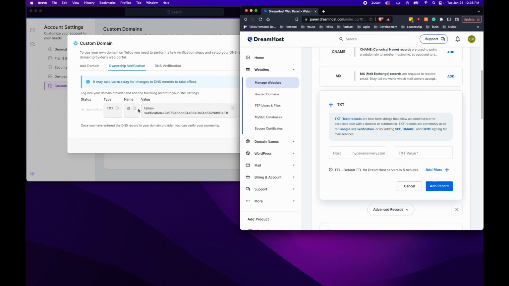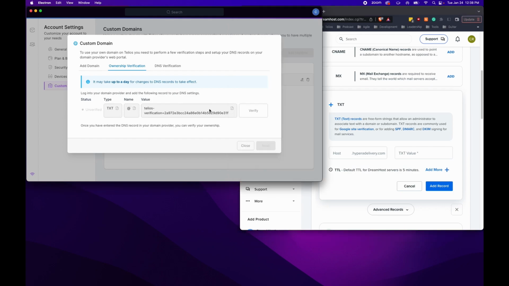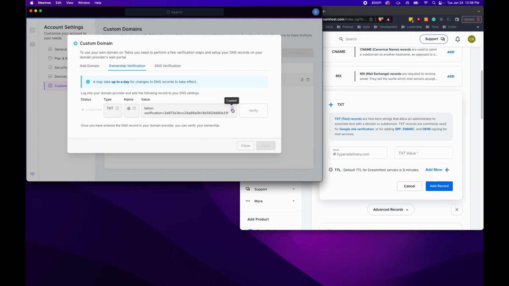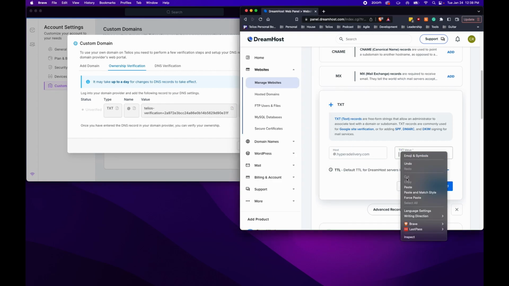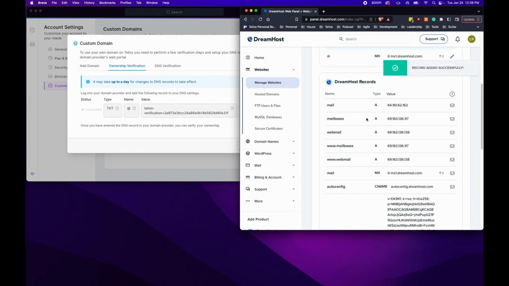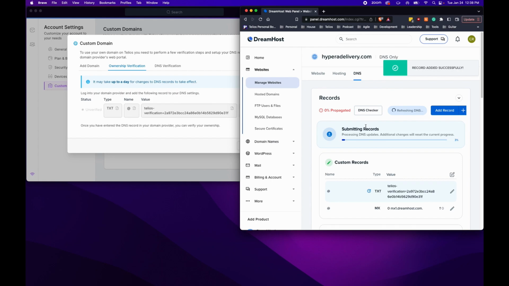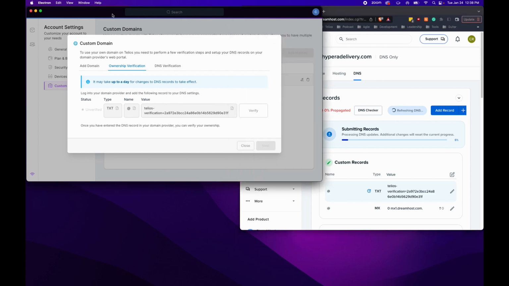We're going to say our host is ourselves, and then the value is this here. We make it very easy. You copy and paste those values on there. So go ahead and add the record. And you'll see the record was added successfully. Now DreamHost, and I'm not sure how their site does this, is going to submit those records. So this is going to be one of those steps where we sit back and wait. I'll probably just fast forward from here.